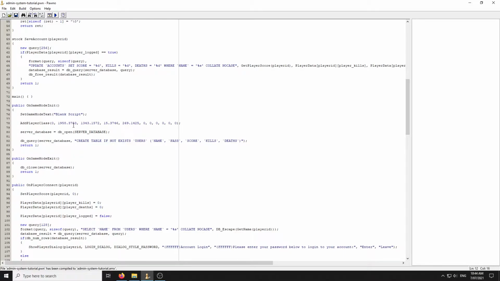So basically what we need to do is we need to start with create table if it doesn't exist. So we got to put an admin level in here. So let's put our one here. So name, pass, admin, score, kills, deaths. And this is pretty much how it's done with everything else, if you just want to add new fields and that. So we're going to call this one admin. So this is their admin level.